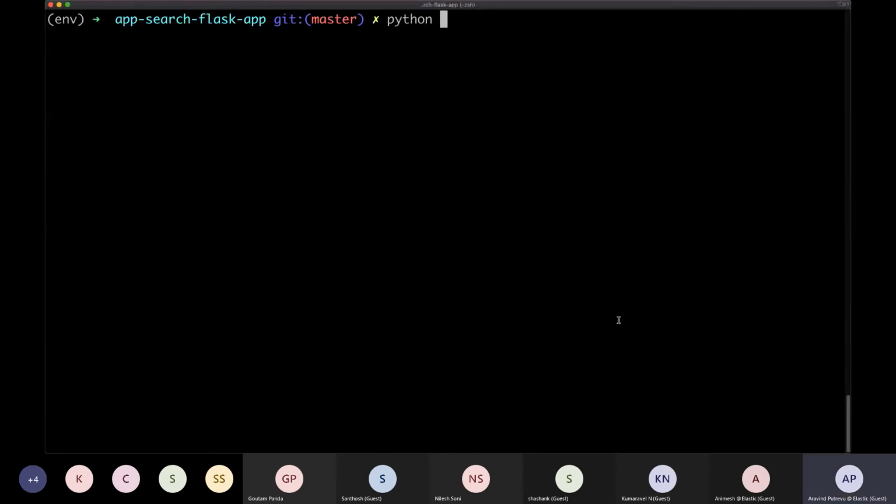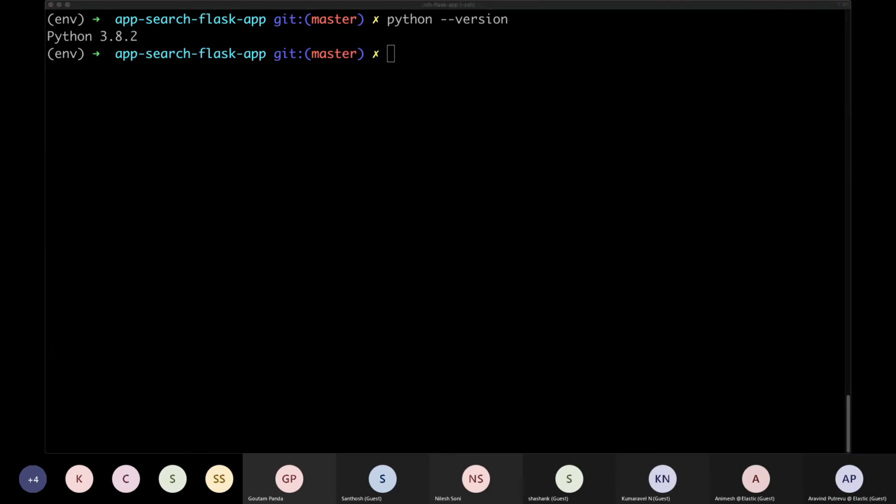So I have run the Python version check. If you have installed 3.x, I have run this particular thing, and then I did this: pip install -r requirements.txt. This is the thing that we did.